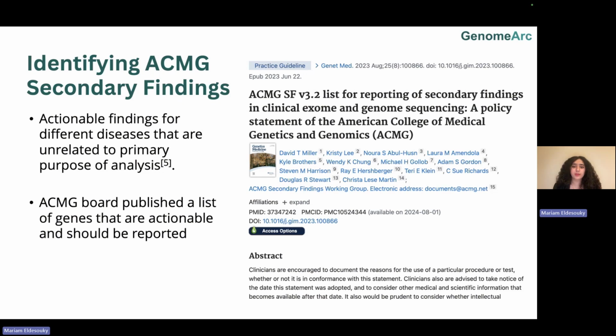For example, one of them is P53, which is related to cancer. So, for example, the patient has come for kidney problems, but then you find P53, so you need to report it because they might have cancer.